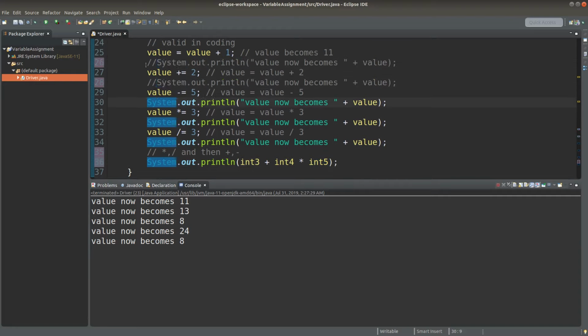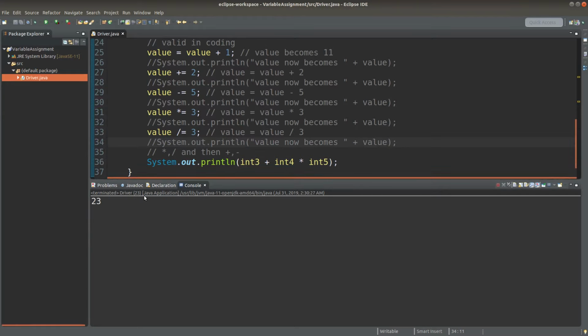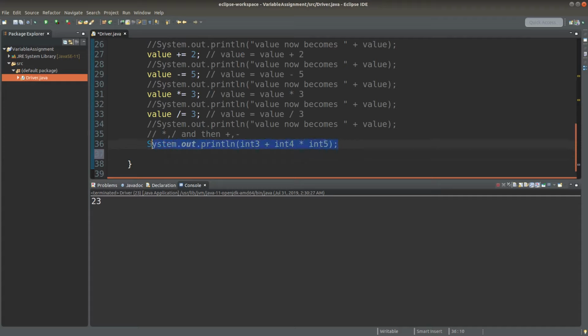First, I have to comment out the previous printing statement. Save it, run it. Yes, the answer is 23 because I have to do the multiplication first according to the rule shown above. If we really want to find out the sum first, we have to make use of the parentheses. So I can do something like this in order to handle the addition first.